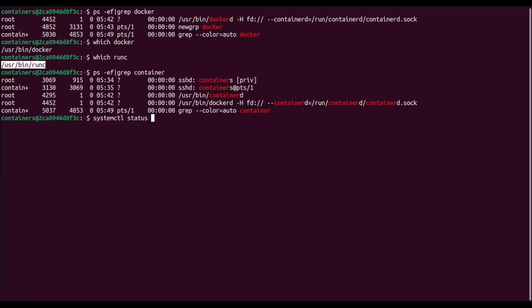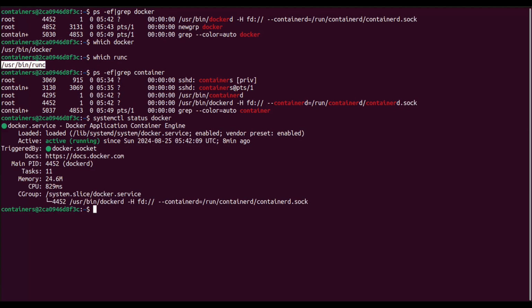We can check the status of Docker with systemctl status docker. It will tell you whether your application container engine is running or not, which is your Docker daemon service.